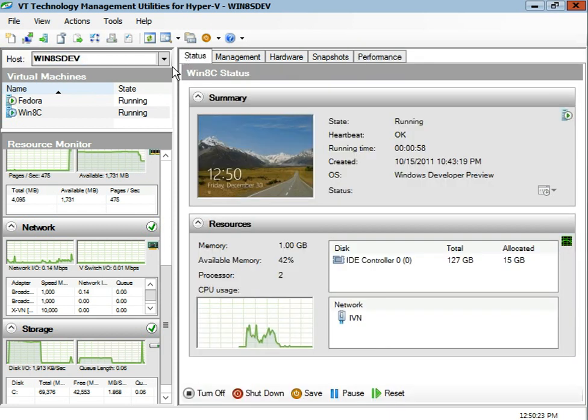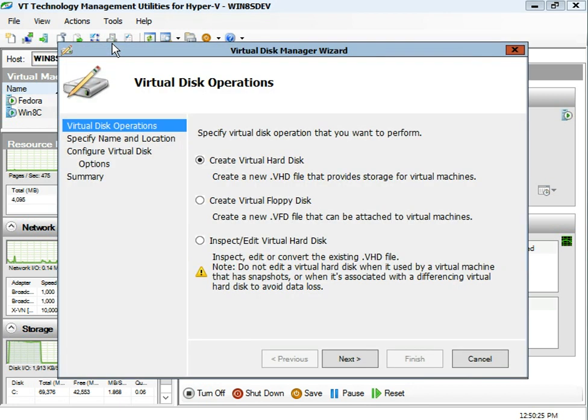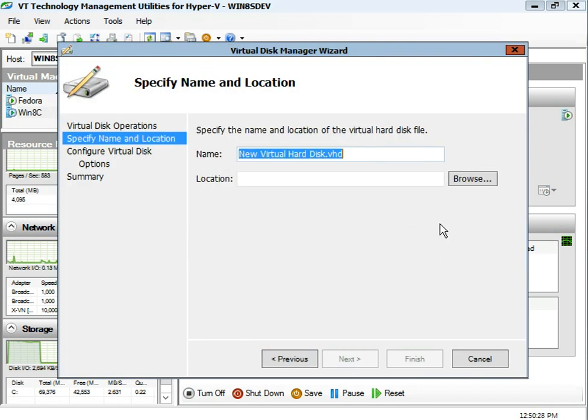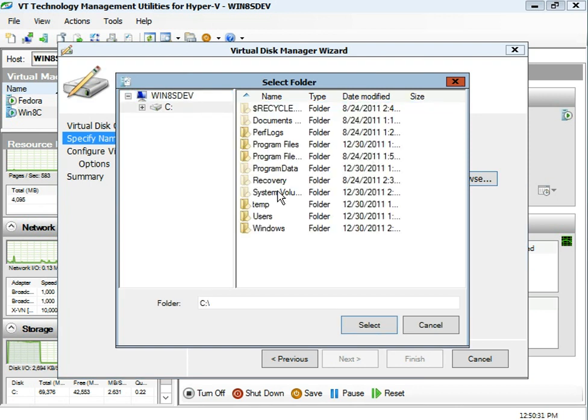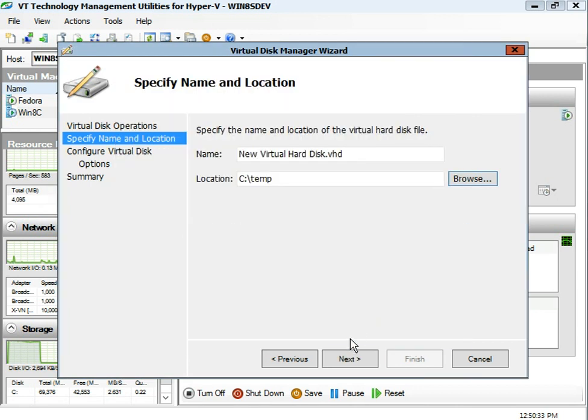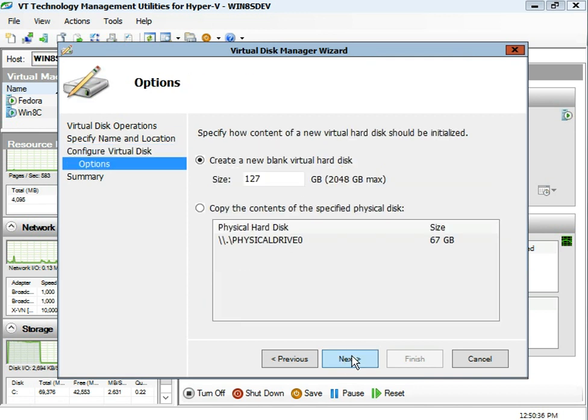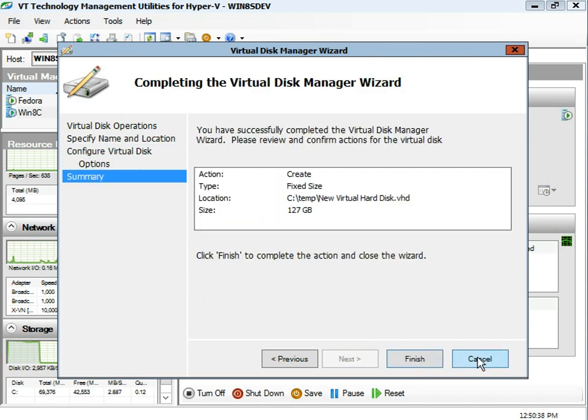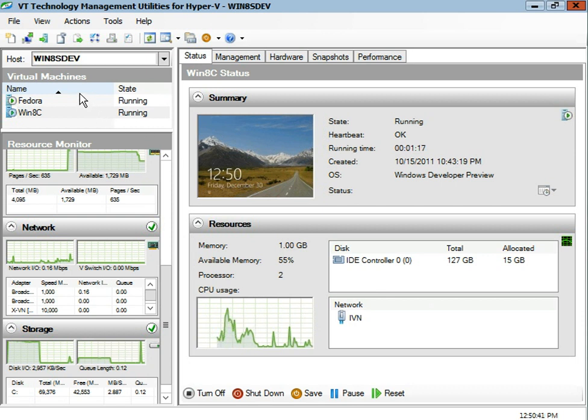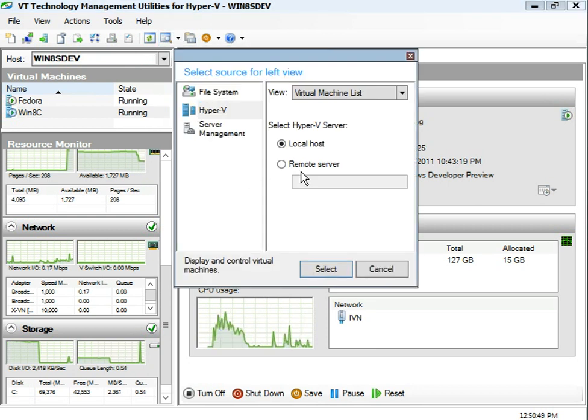vtUtilities Virtual Disk Manager provides a simple wizard interface that allows creating and managing virtual hard and floppy disks. vtUtilities can be used to manage the remote Hyper-V servers, even if they are not members of the trusted domain. Remote and local hosts running older versions of Hyper-V, as well as Hyper-V version 3 introduced in upcoming Windows 8, can be managed from a single vtUtilities GUI.